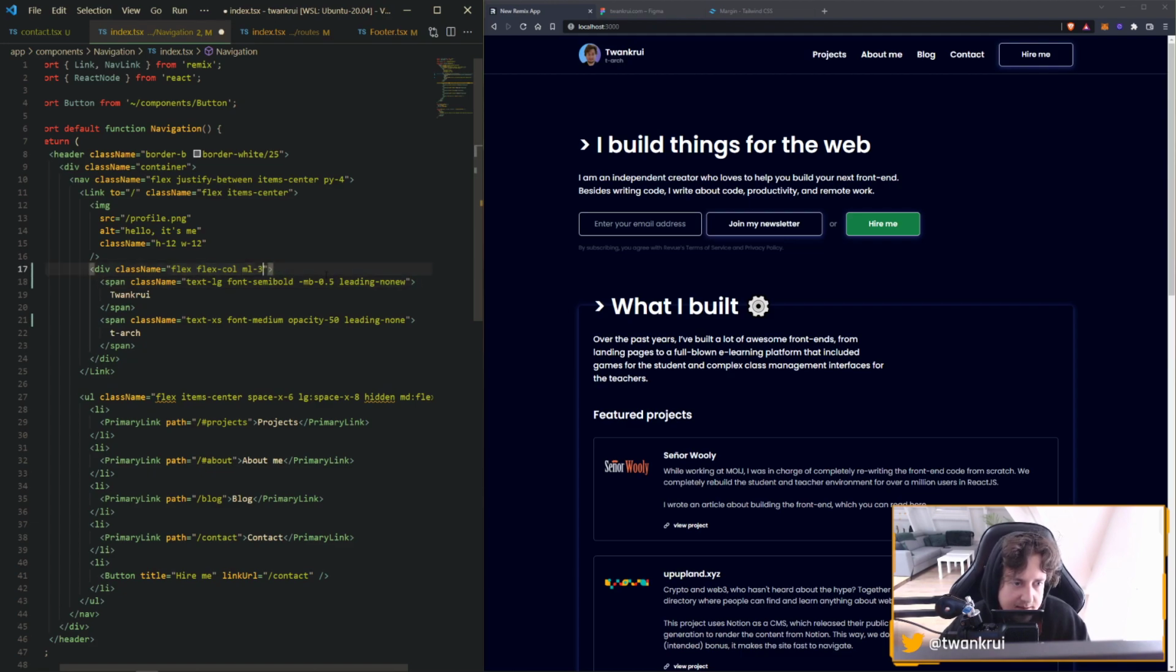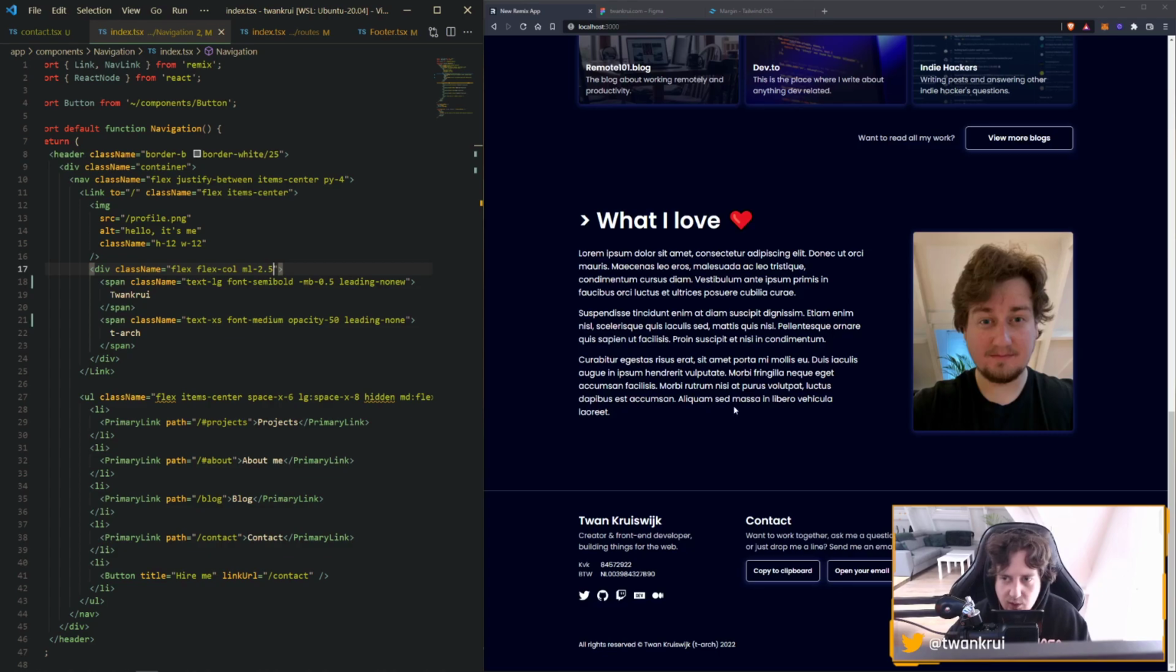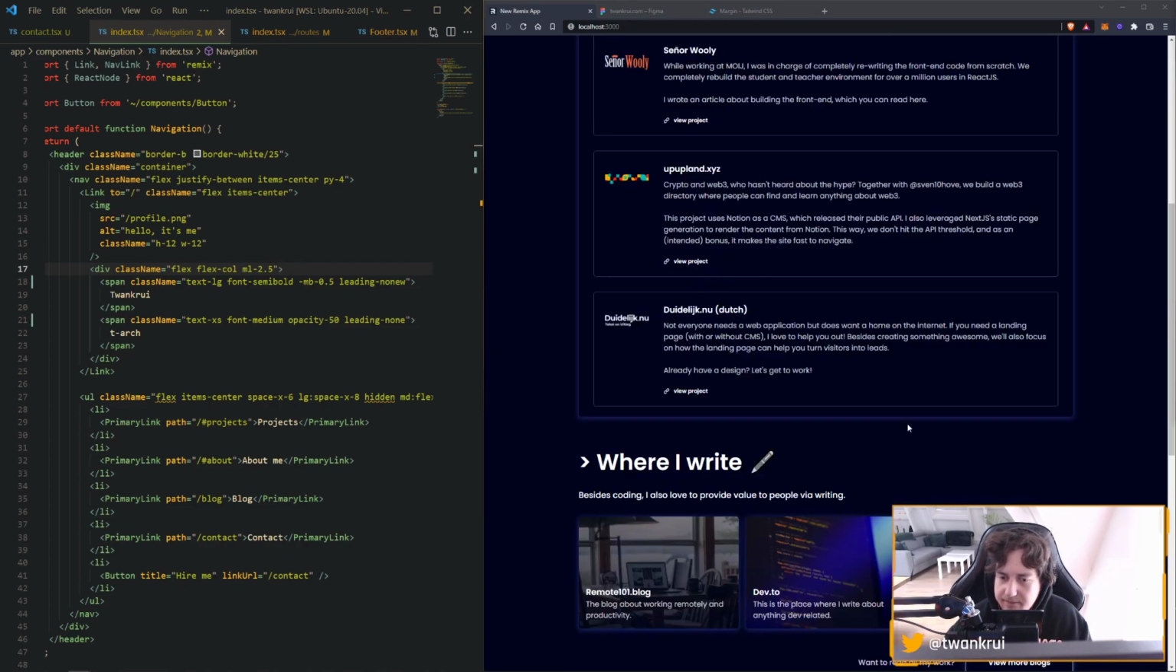And then I actually might prefer to also give this a bit more spacing as well. This is 1. This is 0.25. This is 0.2. And this is 3. 2.5 is better. It's not the right word. I like it more that way.